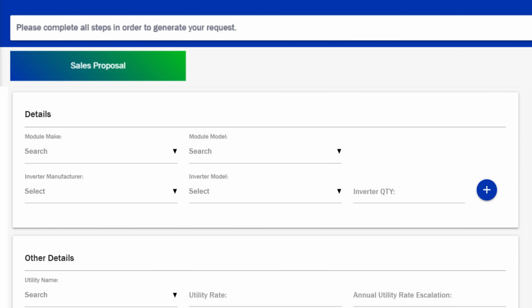In the Module Make field, enter the manufacturer of the solar modules. In the Module Model field, enter the exact model of the solar modules. In the Inverter Manufacturer field, enter the inverter brand. And in the Inverter Model field, enter the exact model and the quantity required.